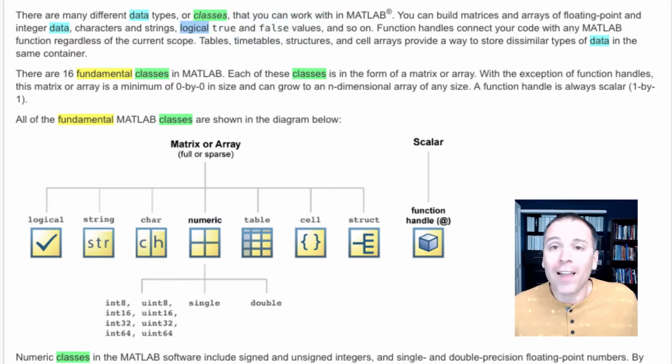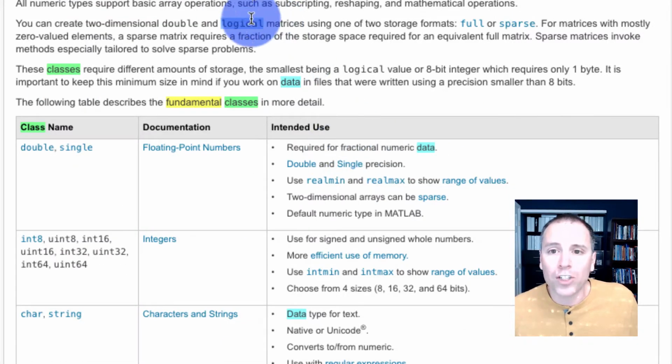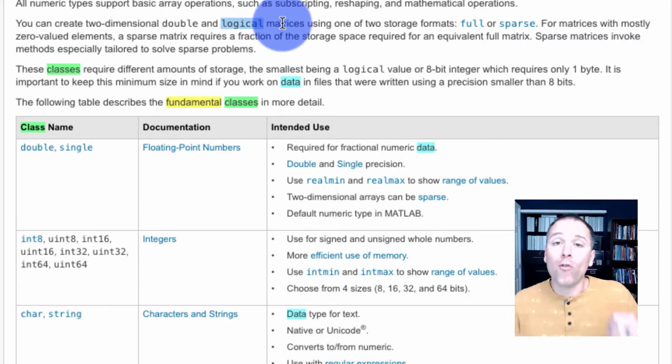Let's read on. To do that, let's go ahead and go down to the next instance of the word logical. MATLAB automatically highlights. We can create two-dimensional double and logical matrices using one of two storage formats, full or sparse. For matrices with mostly zero-valued entries, we're going to use a sparse matrix. We see that a sparse matrix requires a fraction of the storage space required for an equivalent full matrix. Okay, so MATLAB is telling me that I can actually store logical matrices, and I can do it in one of two forms, full matrices or sparse matrices.